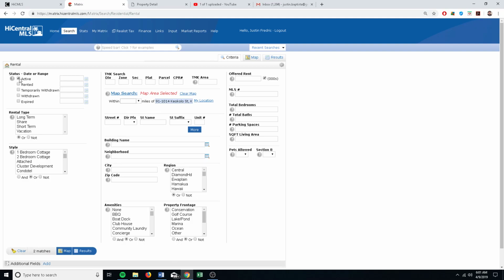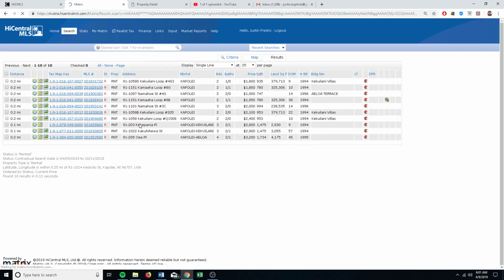Also, you have to change the status from not active to rented because we want to see properties that have already been rented, not what's on the market right now. The latest we'll go back, if you can't find anything, is probably 600 days. But since there are around 10 matches already within 0.25 miles of this address radius, we're going to see what the 10 matches look like. So we're going to search.